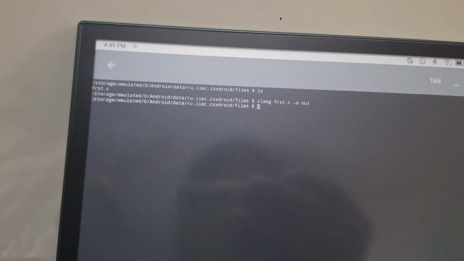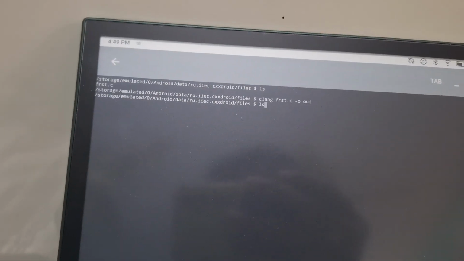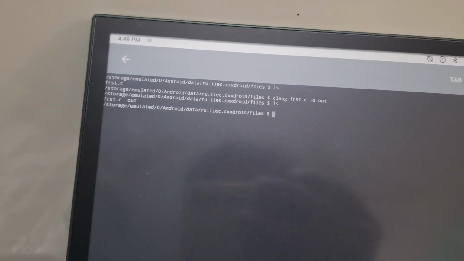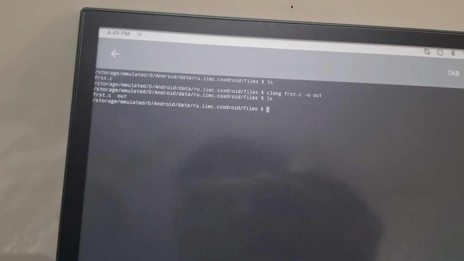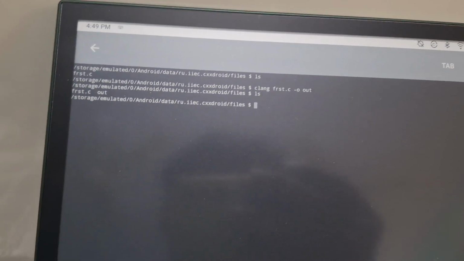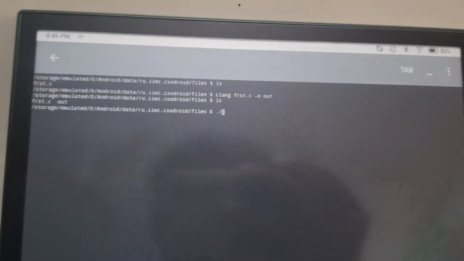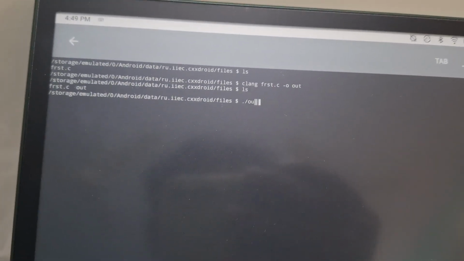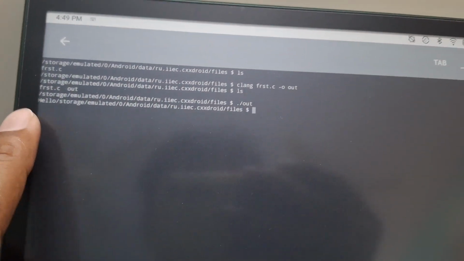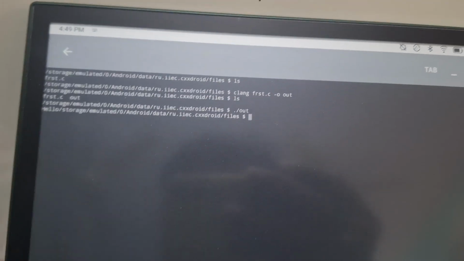Let's click enter, and it has compiled my code. If I click on ls again, then you can see there are two files now, the C code and then out. So I'll execute this out file, and to do that I'll simply put a dot, then a slash, and then the file name, and you can see that it has executed the code, hello over here.